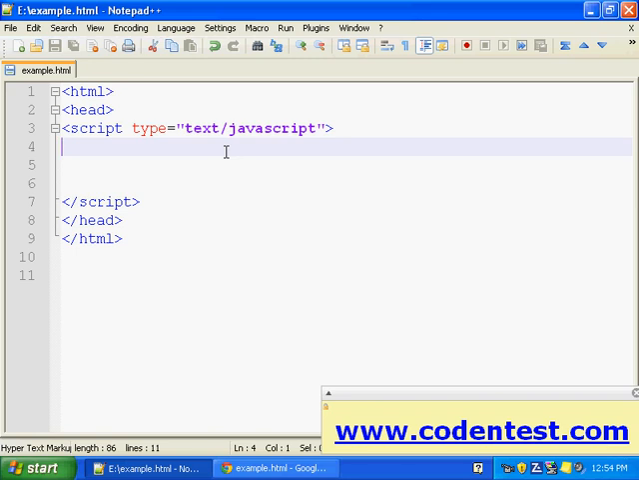In this video we'll learn about functions, one of the most important concepts. Basically, a function is a block of statements that performs some task. Functions are building blocks of any computer language.